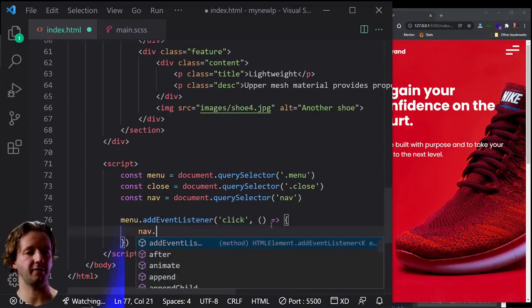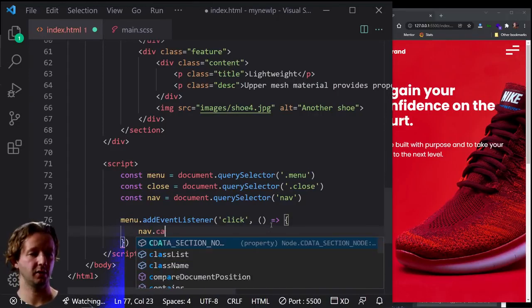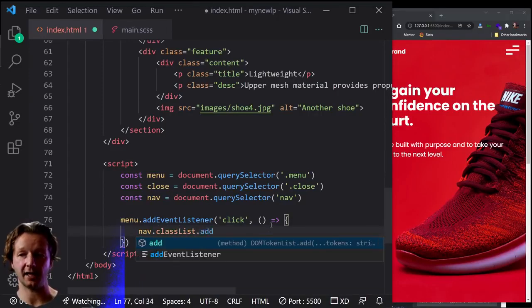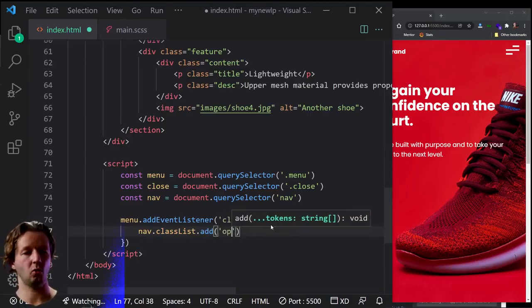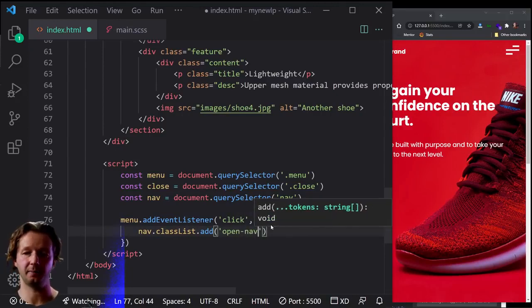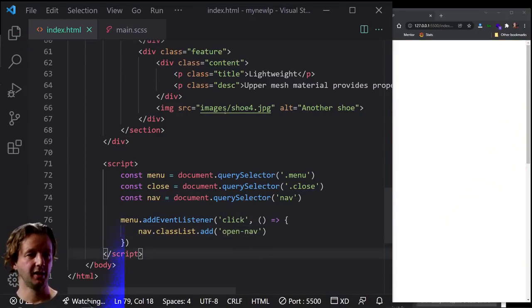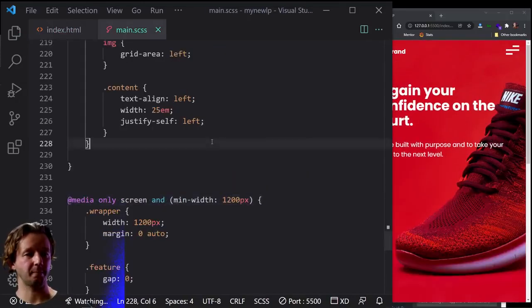So we're going to say nav.classList.add. So we're adding a CSS class to it when it's clicked. All right. And we add a class that we have not yet created called open-nav. All right, so let's create that.